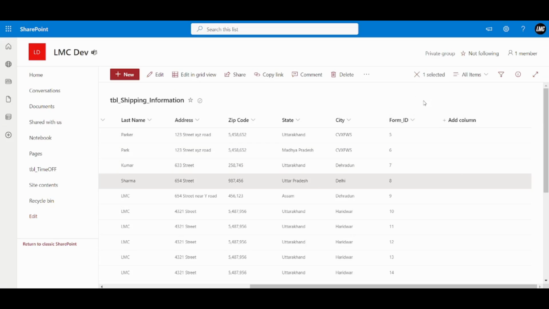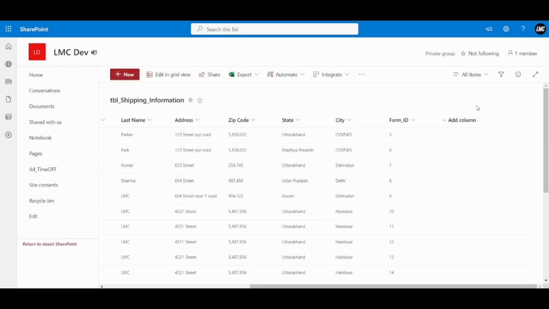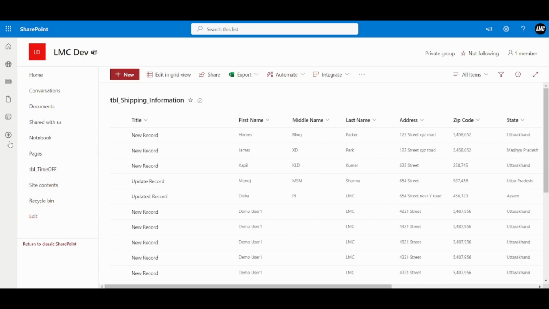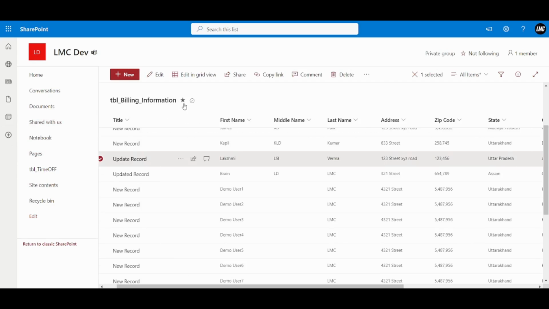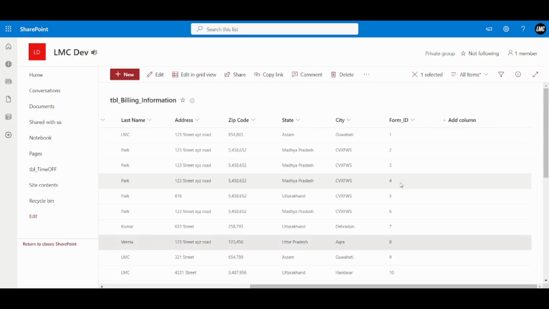So we need to make this form ID column our index ID column, or we will need to create one more column and call it our index ID column. Or we can make this form ID column our index column. So we can go to this table billing information, right? Once you are on this table billing information, see, you have this form ID column, right?